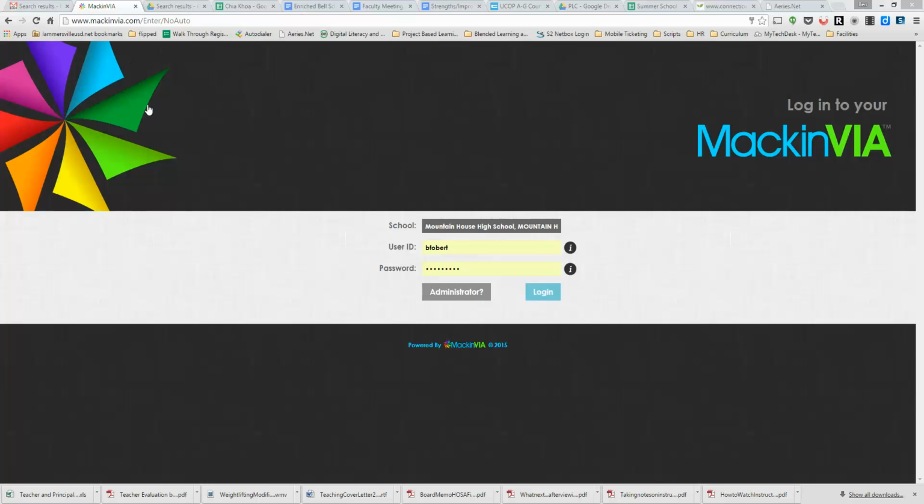In order to access your Mackin Via backpack and the library itself, you'd visit this website, and you'll see that you have to insert the name of your high school. After you do that the first time, it will show up every time you go. Your user ID is actually going to be your ID number. So you'll type your ID number here in the user ID.